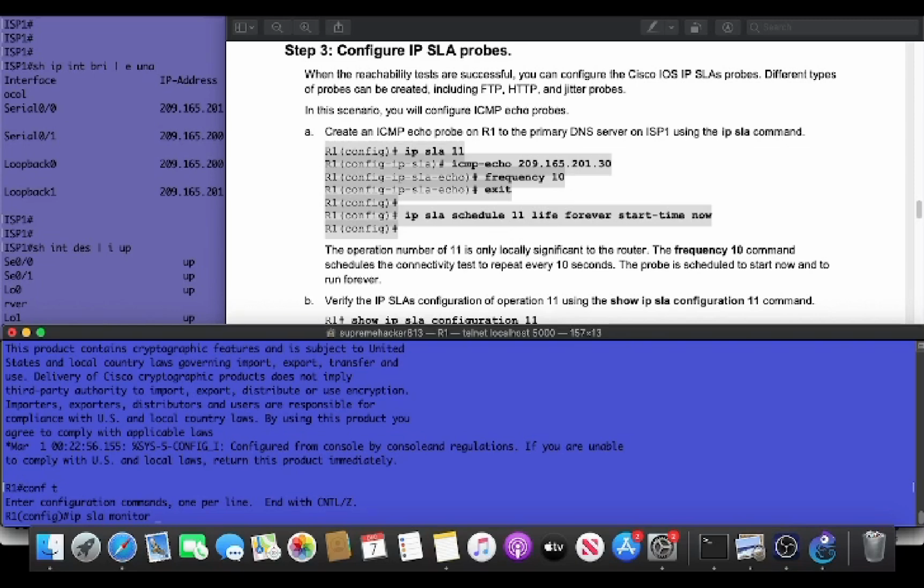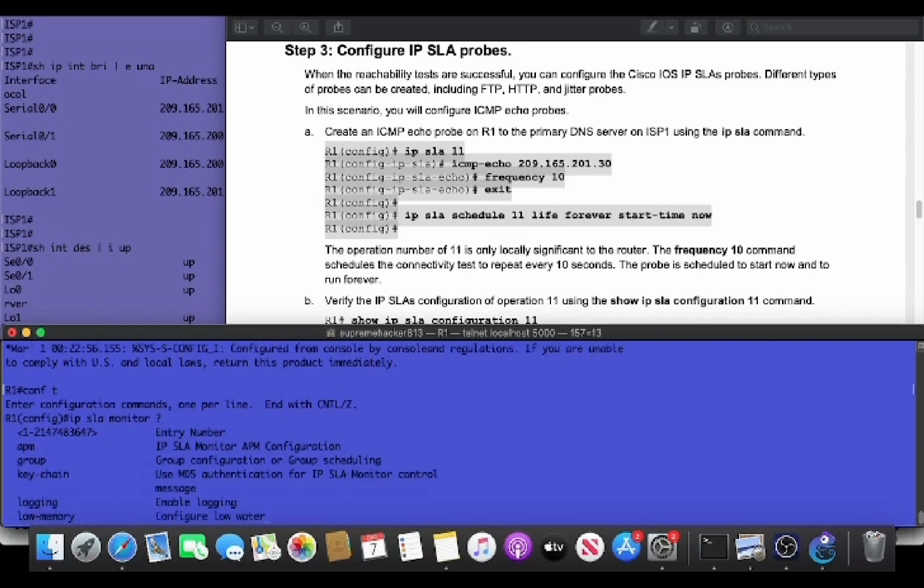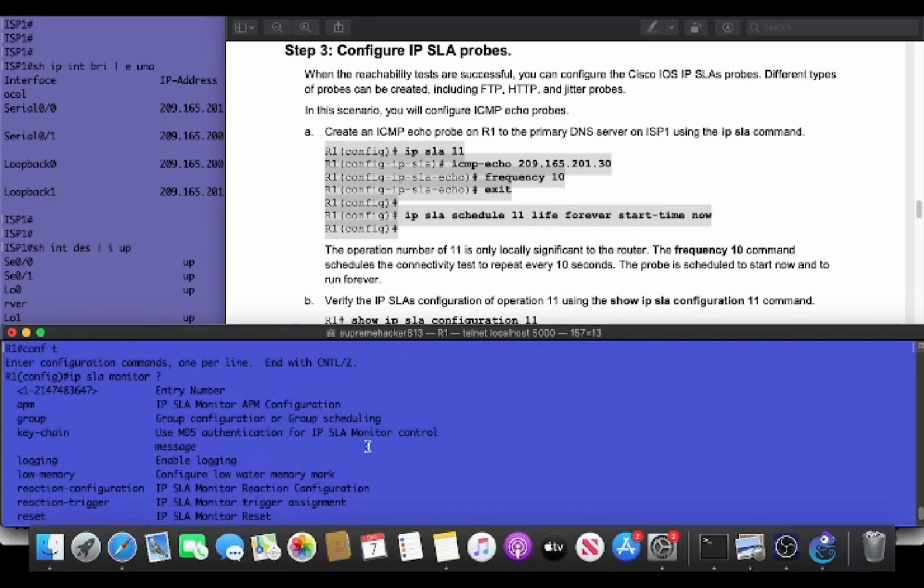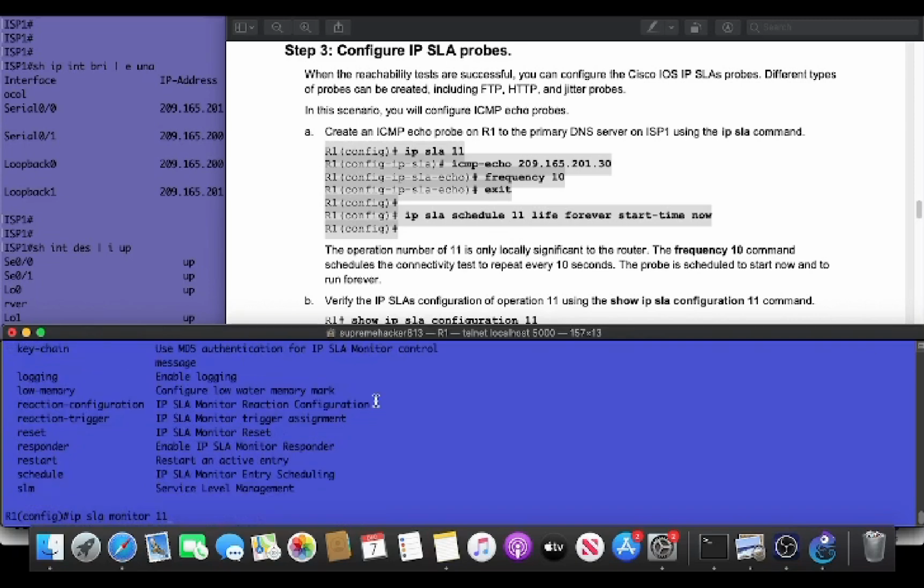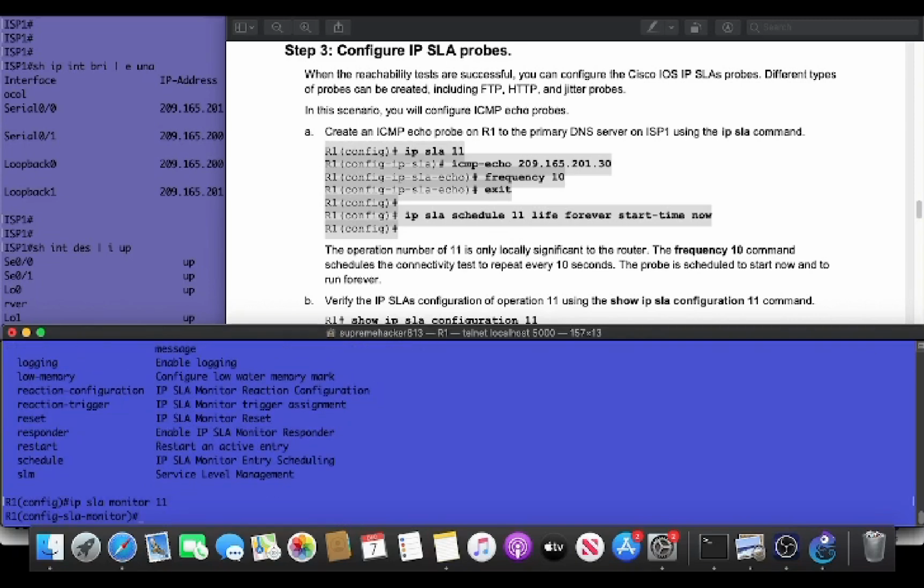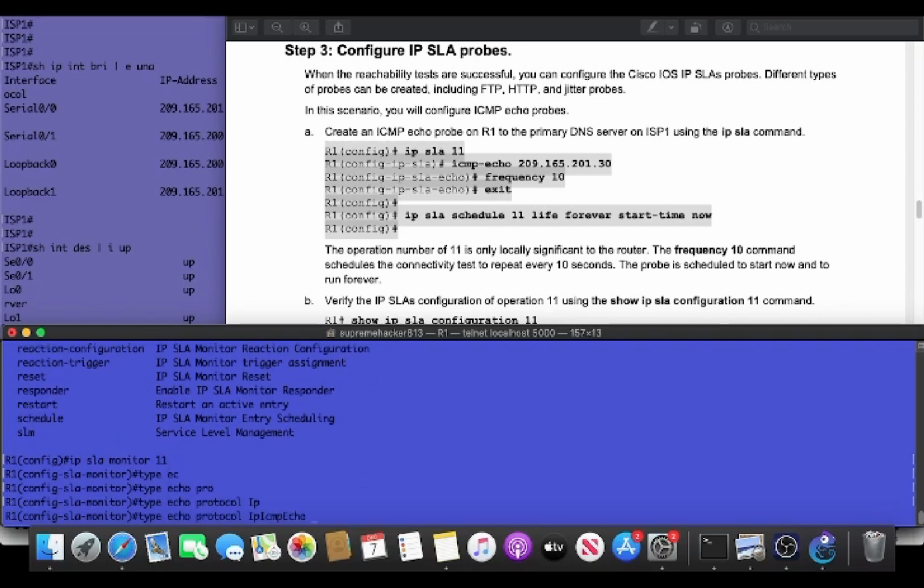So IP SLA Monitor, and then we could just question mark our way through this lab, right? 1 through however big that number is, the number that we could use. So we're just going to use 11, and then the next thing here is type echo, protocol IP, and then I'm going to put the destination.